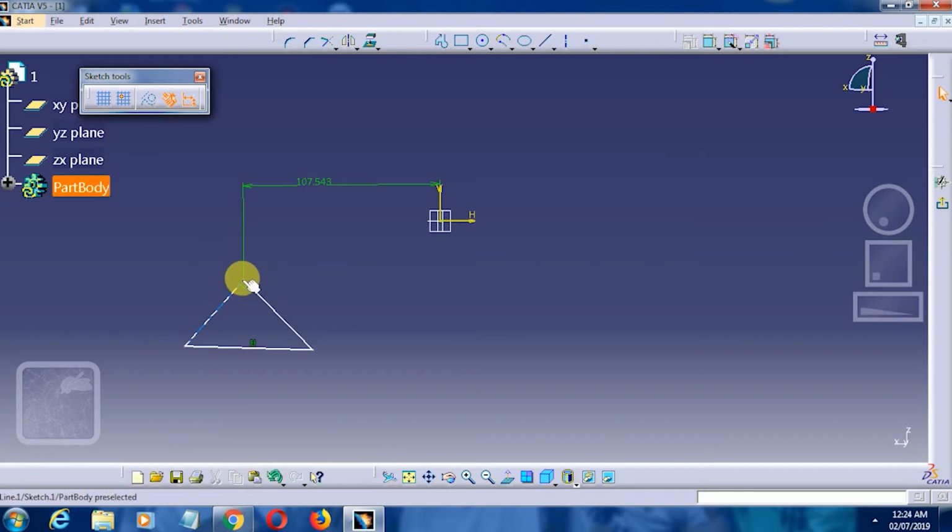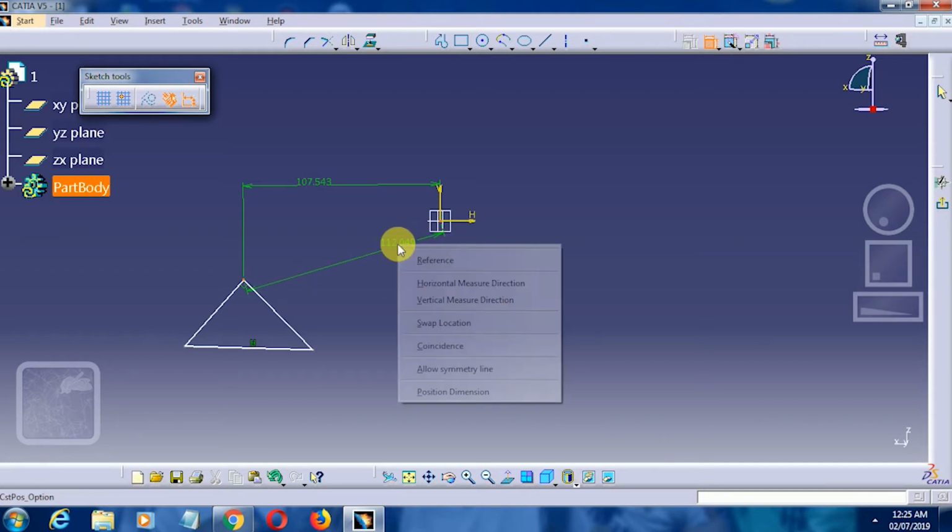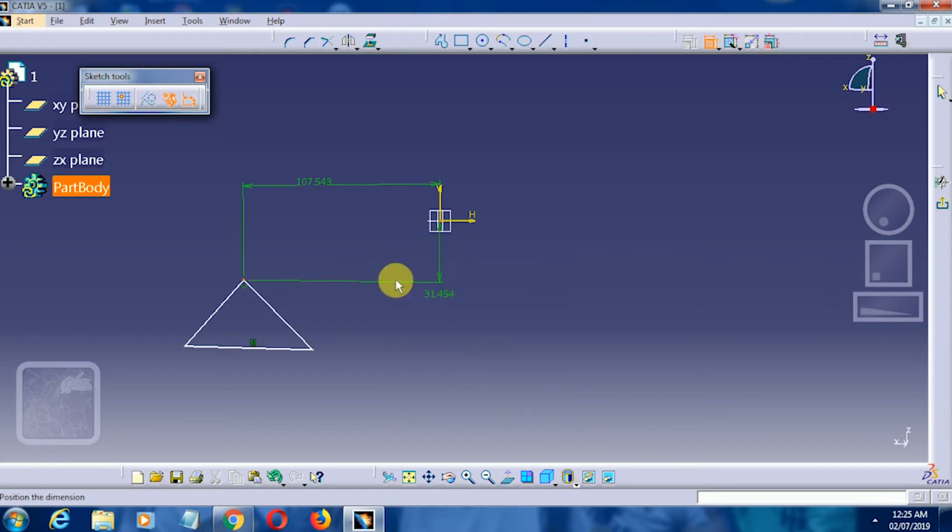Once again, if I define it, and if I go to the constraint dialog box again, I will get the diagonal direction. But if I right click and then click on vertical, I will get the vertical direction as well. Now this point is constrained, that is, it has a relationship with the origin.